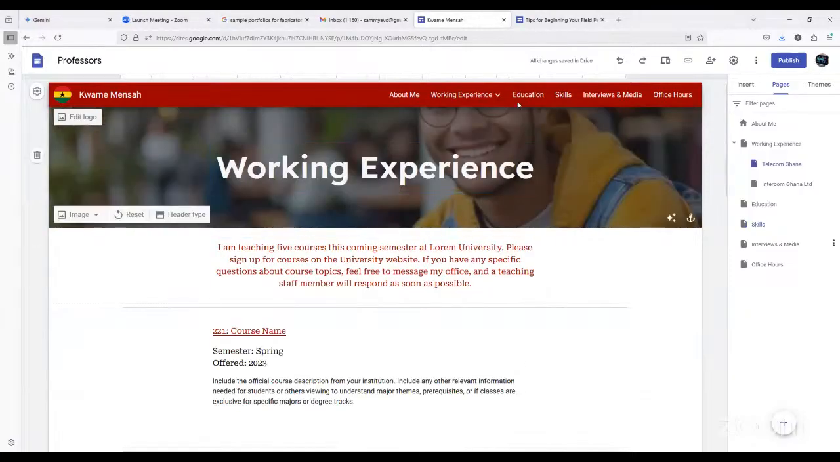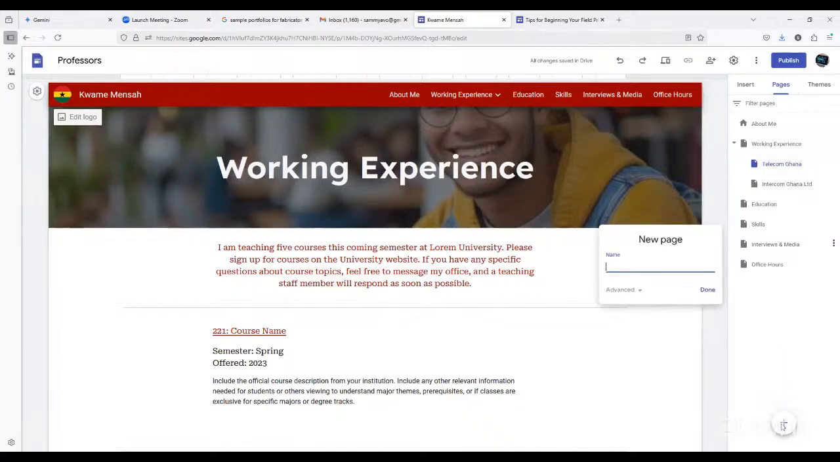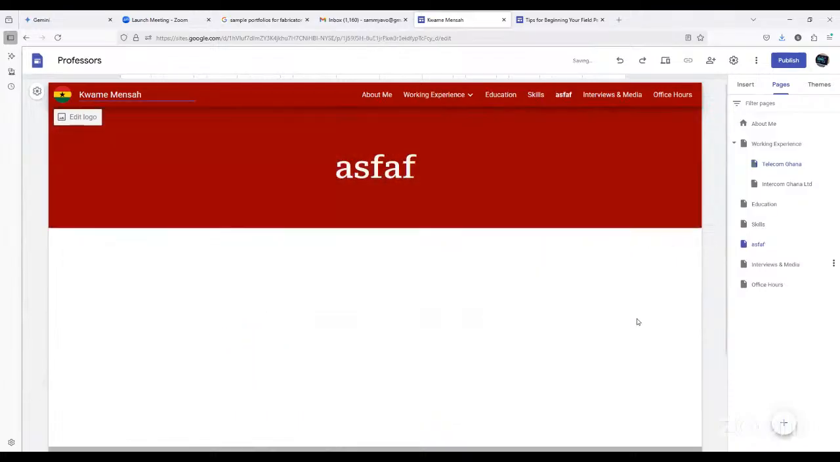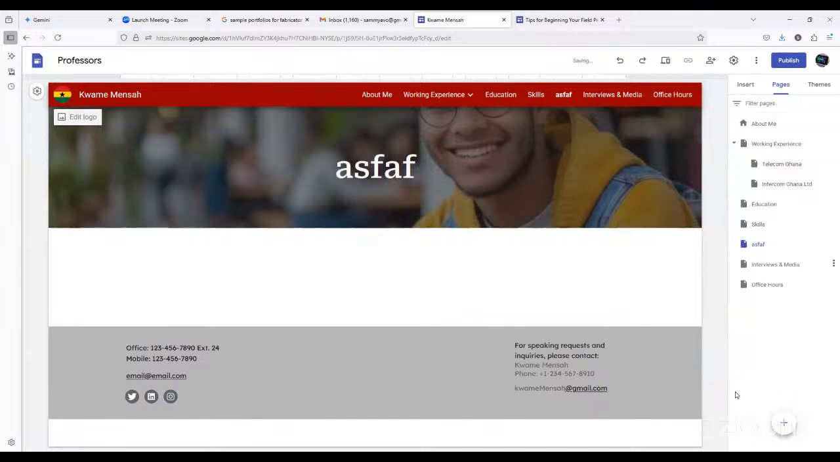So as I'm saying, you should all get your portfolios. Try to get your portfolios. You are all going to create your own portfolios. When you click on a new page, you type the page, you choose done, and the page is created. If you want to create a new page, they are all there.